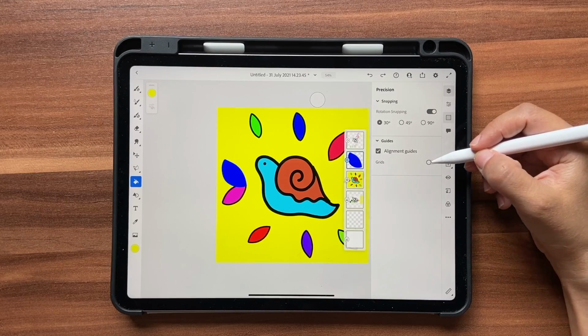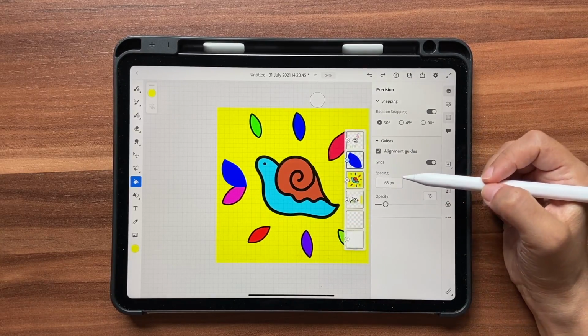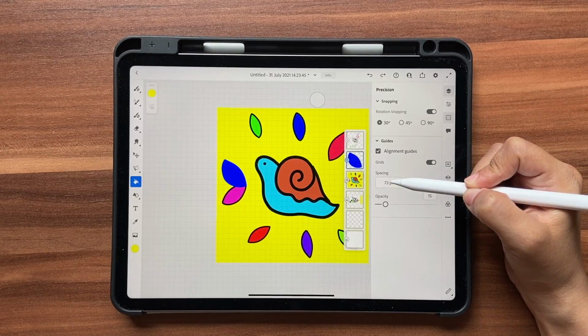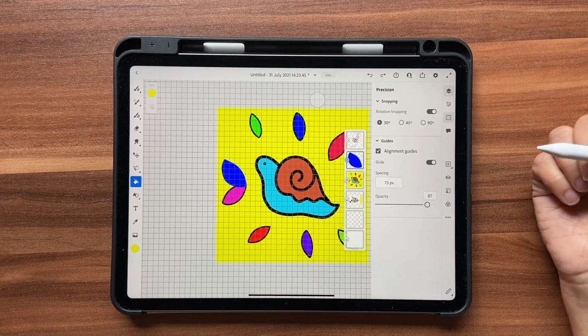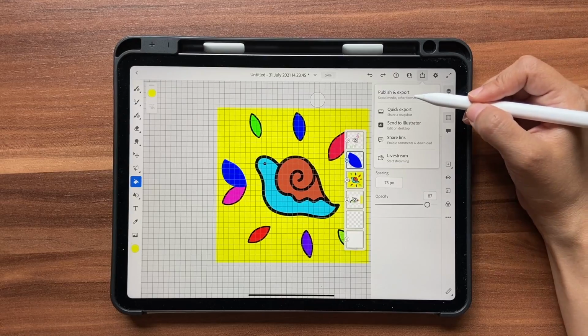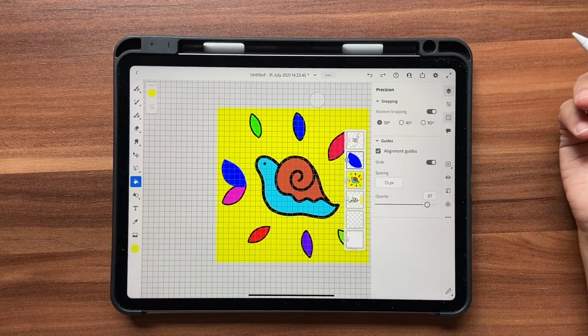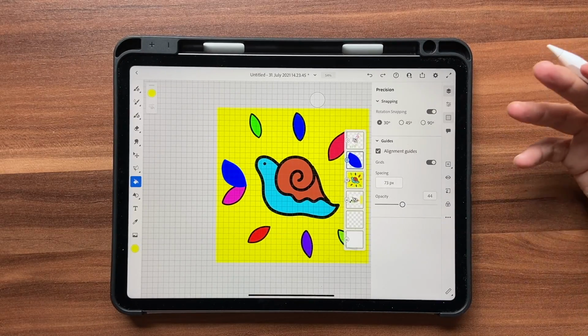Next up is guide. So if you click on this button right here, you can see that grids show up, and then you have something called spacing. So if you swipe right, this increases, and if you swipe left, it decreases. And here you can increase or decrease the opacity of your grid. By the way, when you try to export this artwork, the grid disappears, so you don't have to worry that it's going to show up in your artwork. It is definitely just a grid, a helpful thing to work with your artwork.